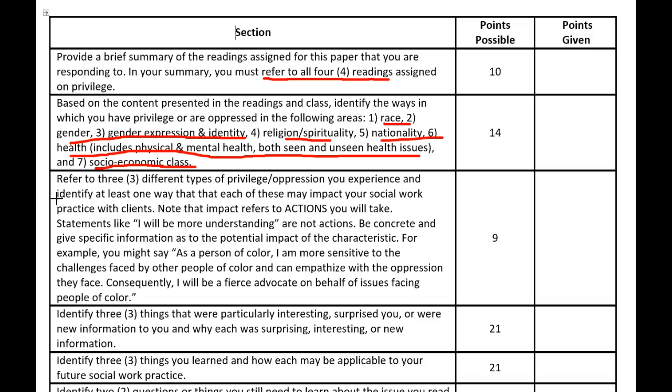In the next section, having done that, you're going to refer to 3 different types of privilege or oppression that you experience, and at least one way in which each of these may impact your social work with clients. Anytime I refer to the way that something impacts something, I'm referring to actions that you will take. And becoming more understanding is not an action. That's something that goes on internally, but it's not a specific action. So you need to be concrete, very concrete, and give specific information as to the potential impact of the characteristic.